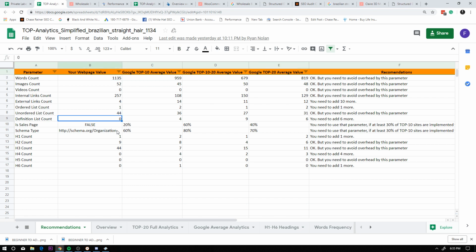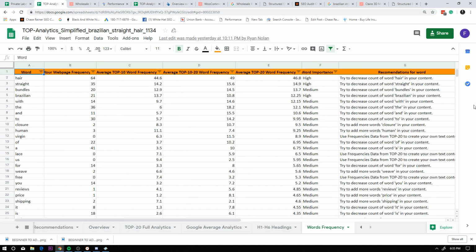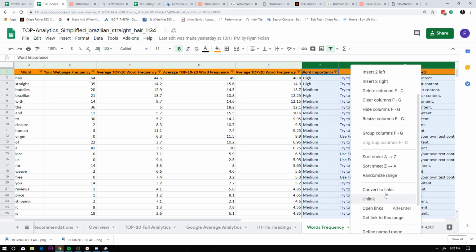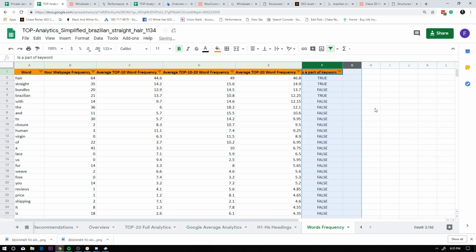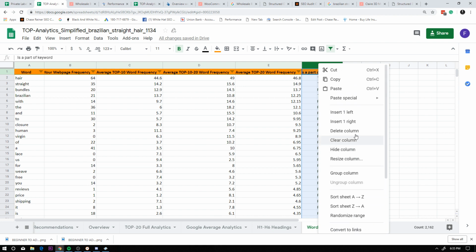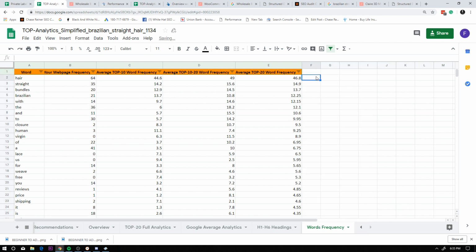So word count is over. Image count looks about good. Scroll over to word frequencies. Delete this. Okay, so we're gonna go equals C2 minus B2. Yeah, it seems like we are a little bit over optimized on this page.